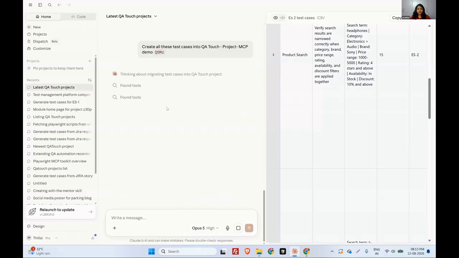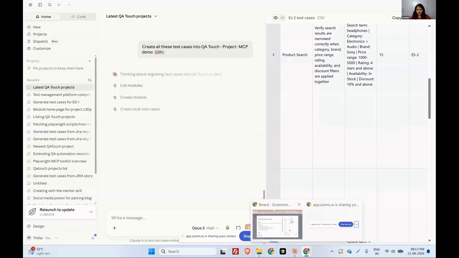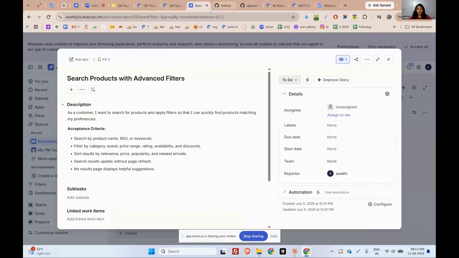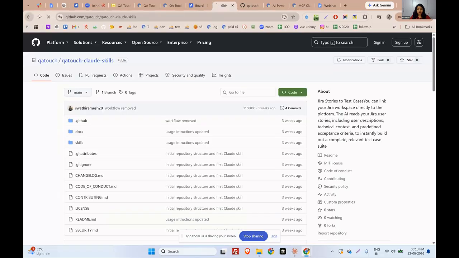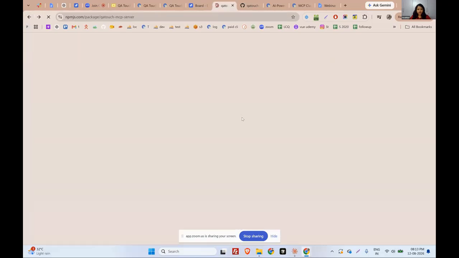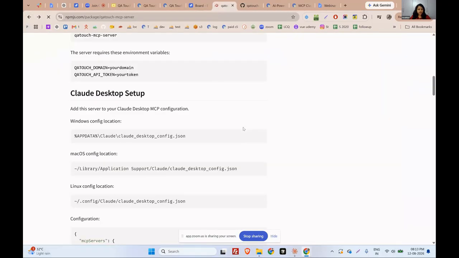Now Claude will analyze the tool sets which I have given in the MCP. It finds the right tool and creates all the test cases in QA Touch. While it's creating, we can explore some of our NPM package. As you can see in the NPM package here, we have some sample prompts you can make use of while using QA Touch MCP in Claude.